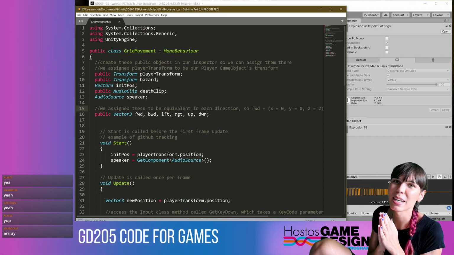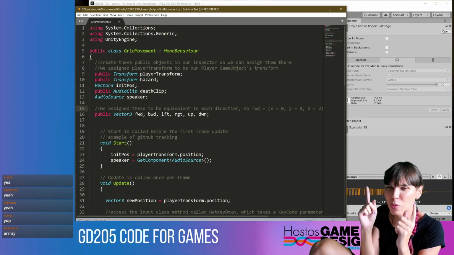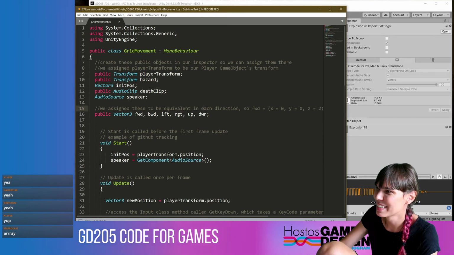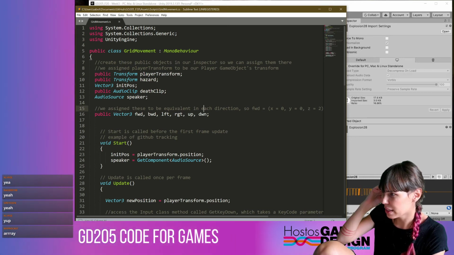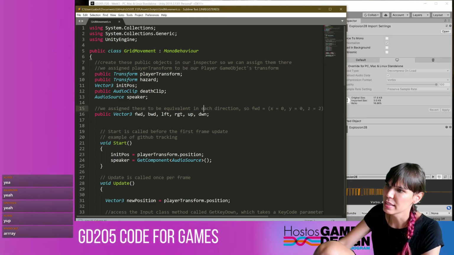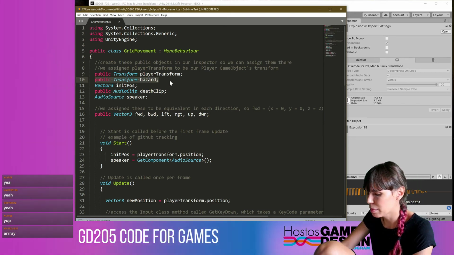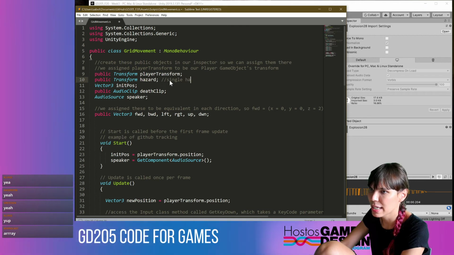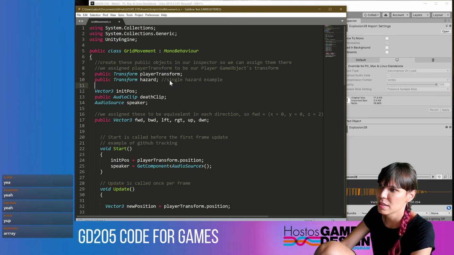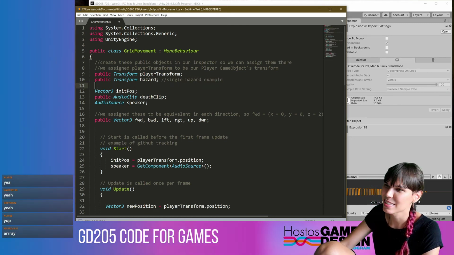Let me know in the chat. An array, thank you. An array. Okay, so if I want to create an array in Unity, like we did this one hazard as an example, I'm just going to add a comment on here: single hazard example. But let's say we have like 50 hazards. It's going to be a pain to do this for each one of those hazards.